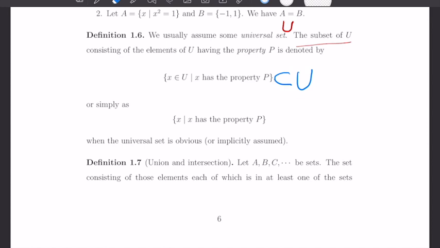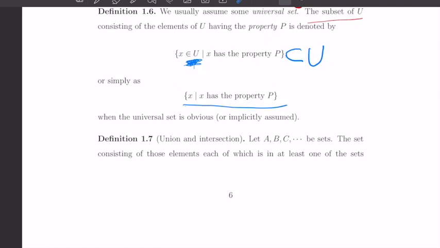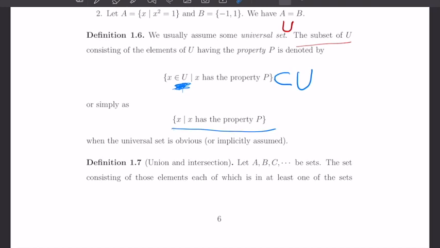Okay. But since U is the universe, everything we talk about exists within the universe. So we may skip this part. I mean, we can just omit this U part and write like this. But this is just an abbreviation of this. Okay, let's move on.